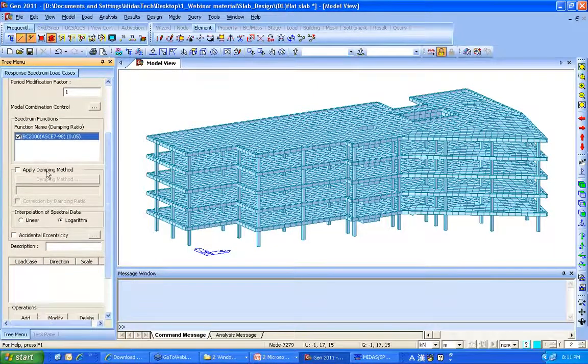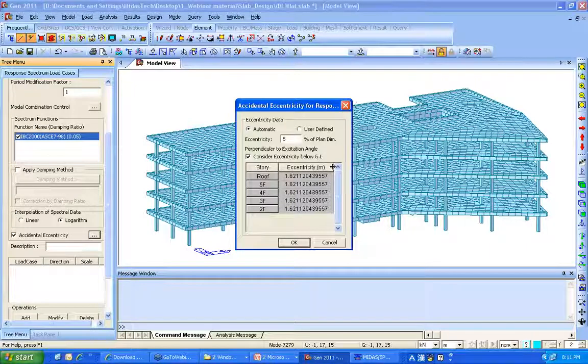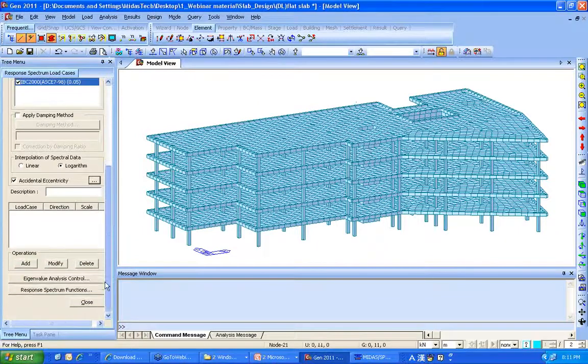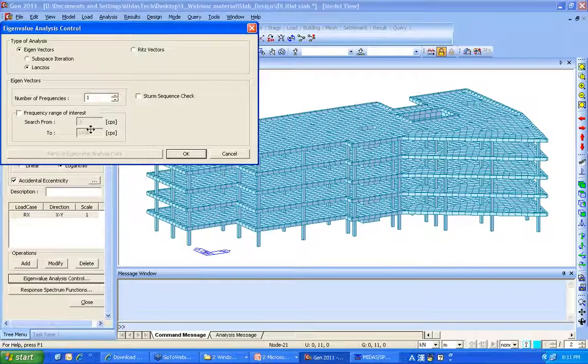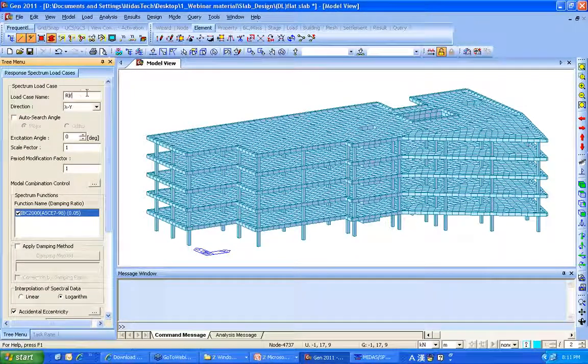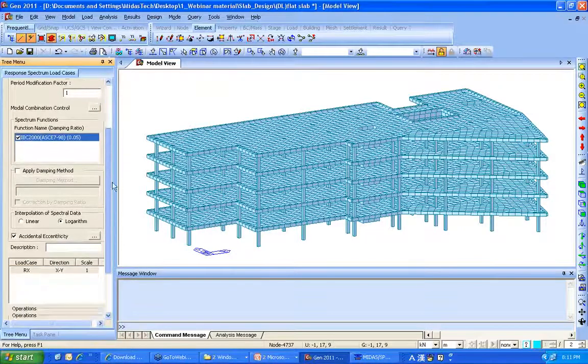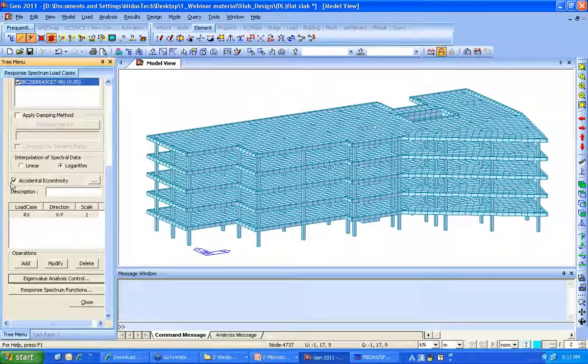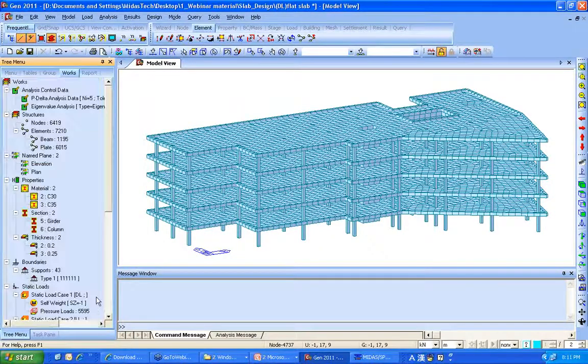Select the function code, and in this case I will consider accidental eccentricity here for each story. And click Add. For the Y direction, input 90 degrees. Same, we consider accidental eccentricity and click Add and close.